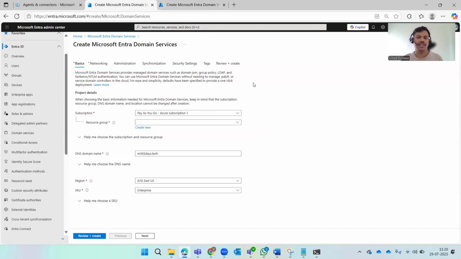And if not, then probably you would have some of the permissions where you would be able to go ahead and create Entra Domain Services from the Entra ID side, right? So this way it is definitely going to be easy and straightforward for the pros to go ahead and do it. All right, so let's go through each of these tabs over here.